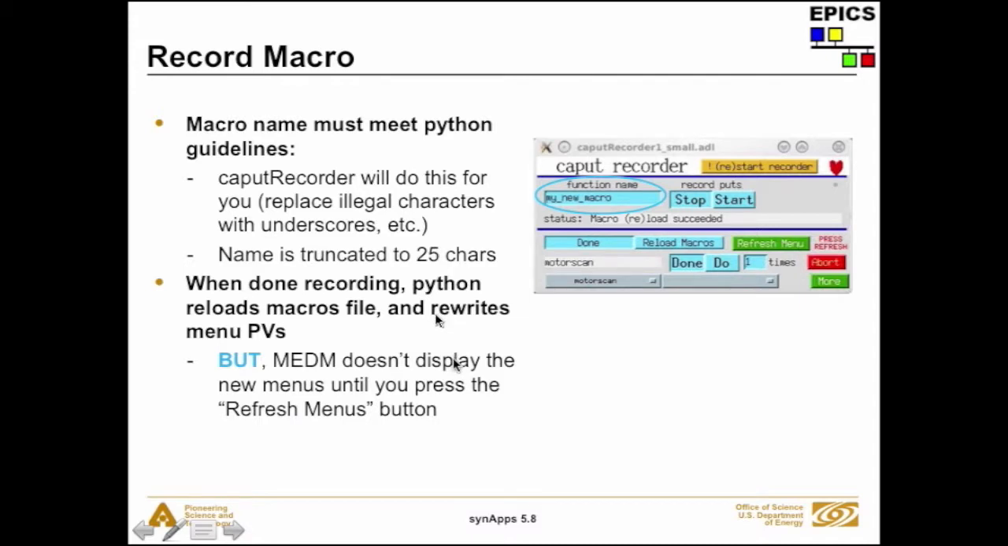And when you're done recording, Python flushes and closes the macro file, and then it reloads that. By reloading, what it actually does is it writes all those values again. It clears all these menu fields, and it writes all the values that are now in that macro file to this. But the problem is MEDM can't automatically update its menu fields. It just doesn't have that capability, because at the time MEDM was written, EPICS didn't have the capability to tell anybody that menus had changed. So what you have to do, it's kind of a pain, you have to press refresh menus.